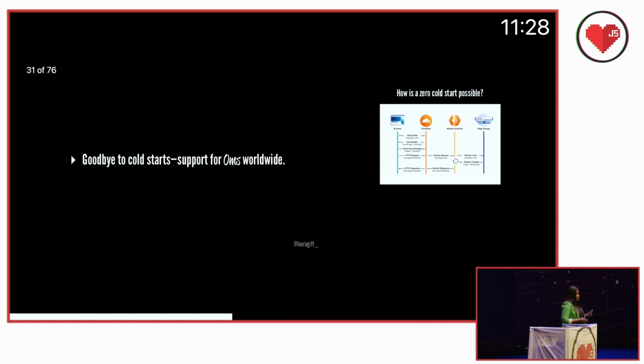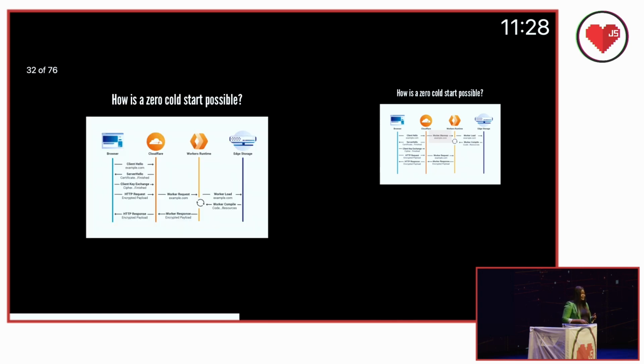With Cloudflare Workers, you have zero cold start. And the good thing here is, with zero cold start, your application is always up. You don't have delays when you try to load it. And how are you able to solve this problem? I'll just breeze through it quickly.